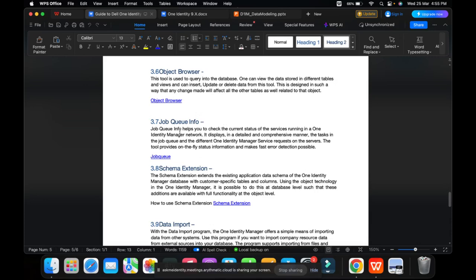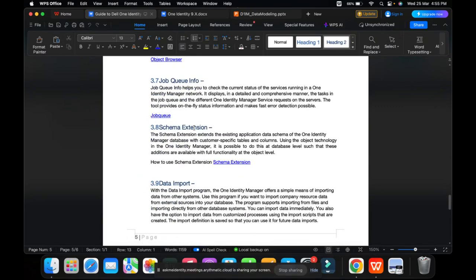Okay. So the next tool is the job queue. Job queue info. This tool is basically used by the operations team. Job queue means that anything that you perform on One Identity, like creation of a new account, deletion of an account, or updation of any account.